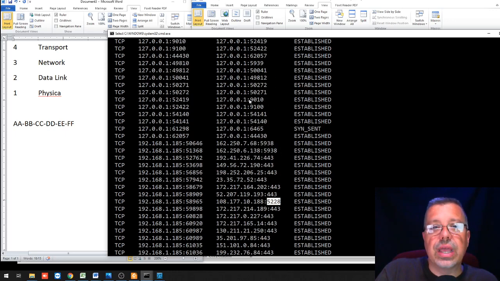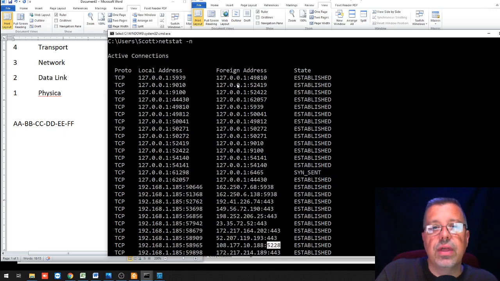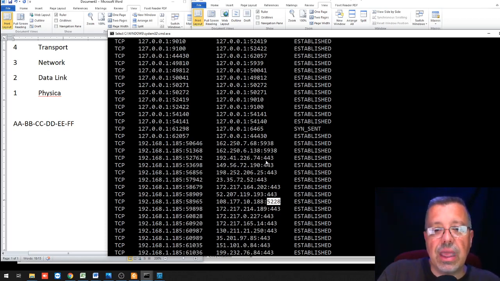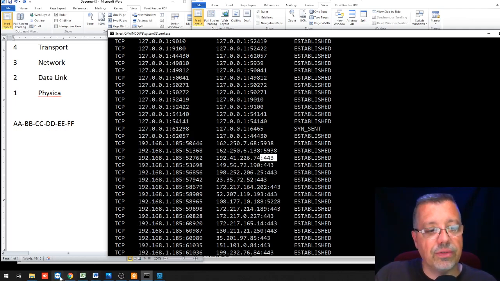But these are all the connections that I currently have, and they're all based on layer 3 and layer 4. They're IP address and port number. And there's always a colon in between. IP is always first, there's a colon, and then there's a port number after that. And if it's 1023 or less, it's a well-known port, which means it actually has a defined number.